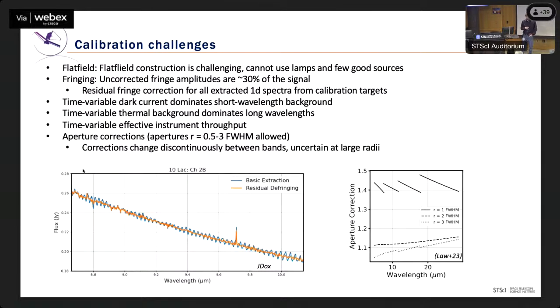There are a lot of challenges to calibrating it. We heard about some of them this morning. Here's a list of just a few of them. We've obviously got issues with our flat fields. We can't use the internal lamps for various reasons, and there aren't a great number of sources on sky for doing flat field calibration in the mid-infrared.